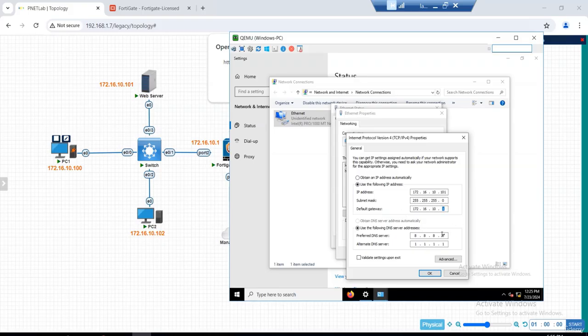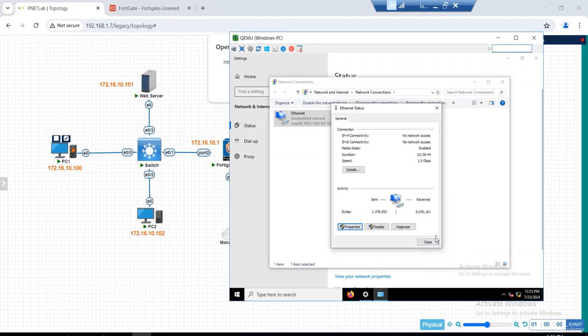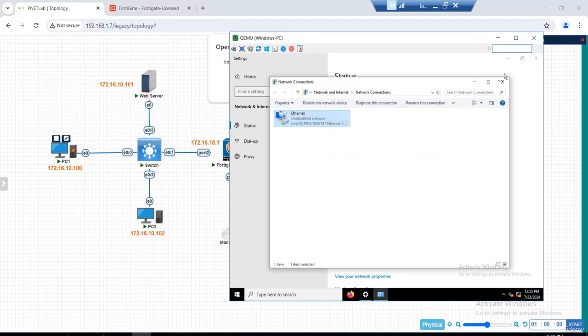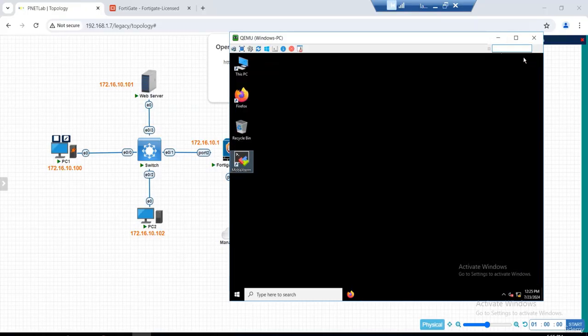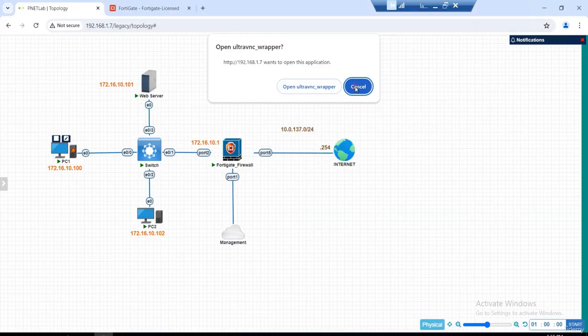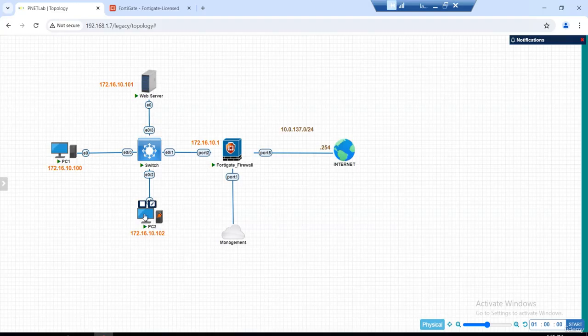And when it comes to DNS, instead of 8.8.8.8, I'll make it 172.16.10.1, because I want all my DNS queries to hit this particular IP. Select OK, and I'm closing it. So the IP configuration at PC1 is done now. I'll minimize it. Then PC2.